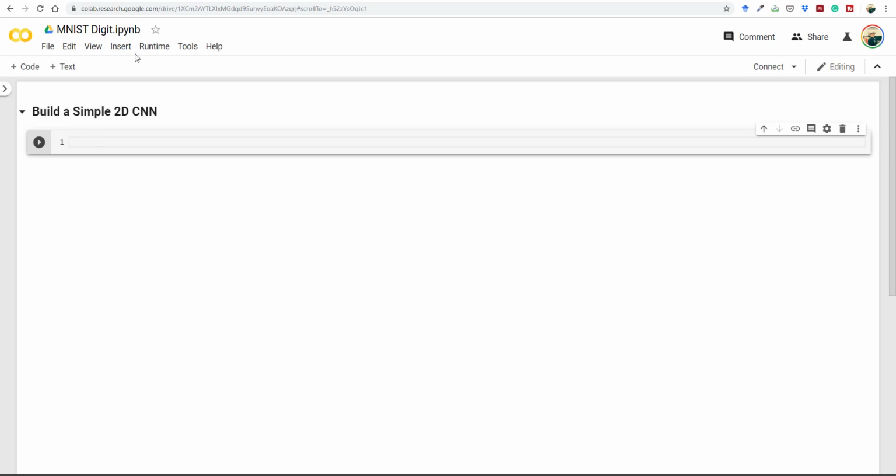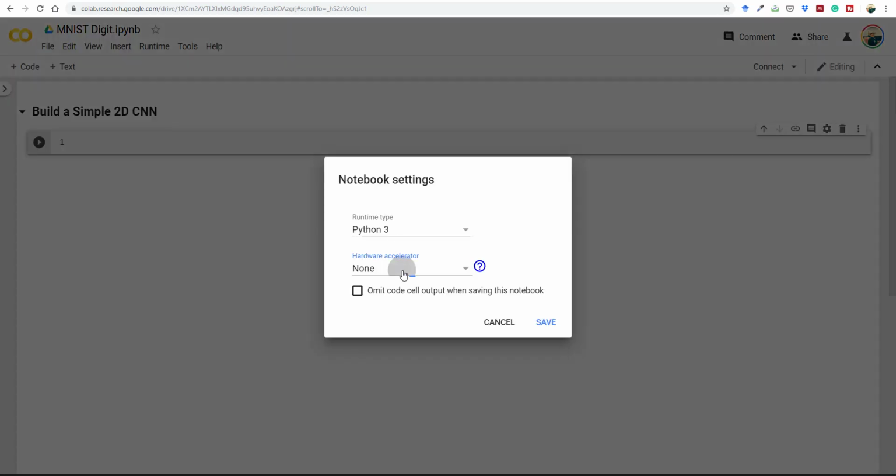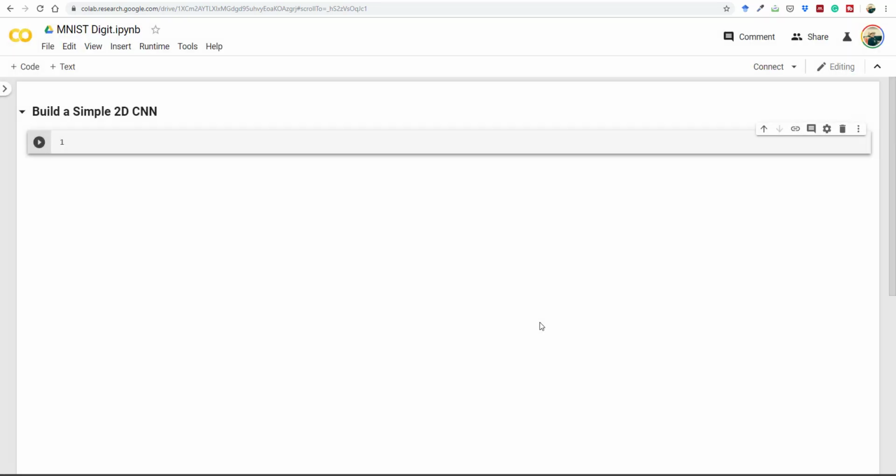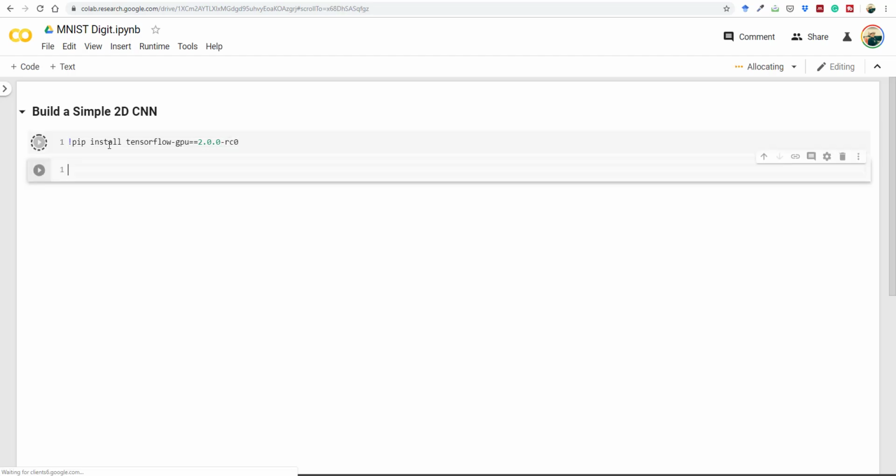First of all, we need to set our GPU from Runtime, Change runtime type, and we are going to use a TPU. I have found that the TPU is much faster than a GPU. After that we need to click Connect, otherwise it will connect automatically. In Google Colab, every time you use TensorFlow GPU 2.0, you need to install it. So pip install tensorflow-gpu equal to 2.0.0-rc0, that's the release candidate 0, so it's kind of a beta version of TensorFlow GPU.